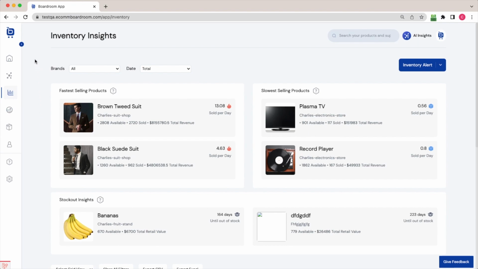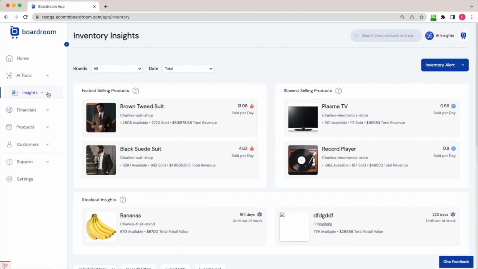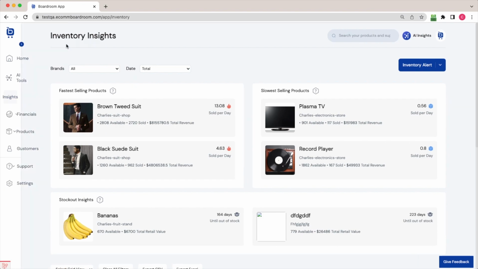So to get started, I've come over here to Insights, Inventory in the menu, and I'm checking out the Inventory Insights page. First thing you'll notice is these two widgets here at the top called Fastest Selling Products and Slowest Selling Products. Boardroom is doing some basic inventory KPIs for you here that are not available in Shopify.